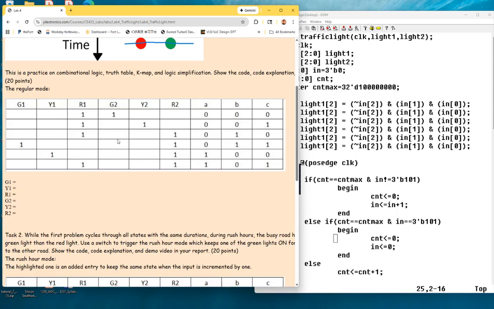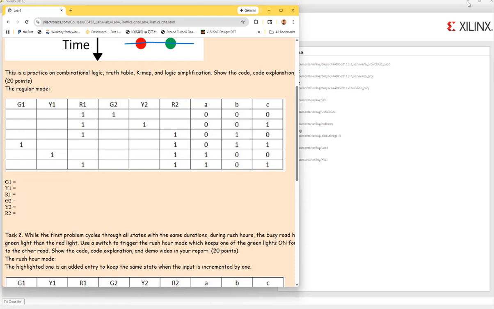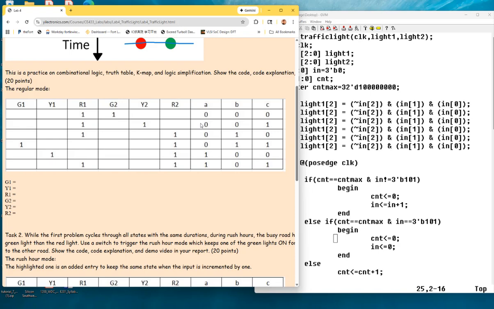So if you look at the truth table here, for instance, we want to keep, after it reaches G1, after G1 is on and R2 is on as well. So it's red on one side and green on the other side. I want to keep this one for one more cycle instead of just 1 second. I want to do 2 seconds over there instead of 1 second.